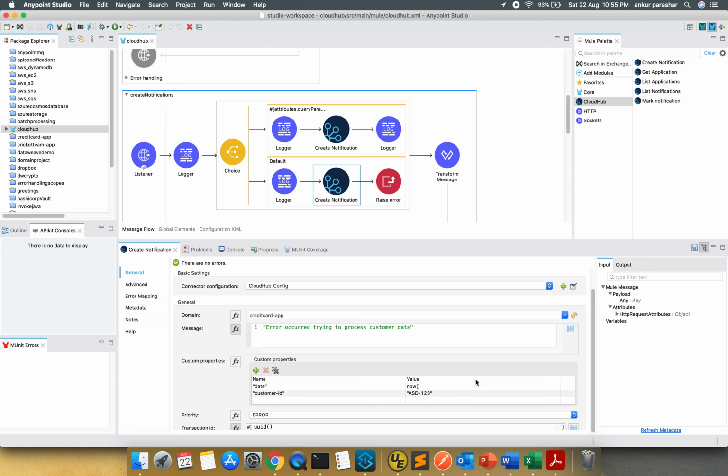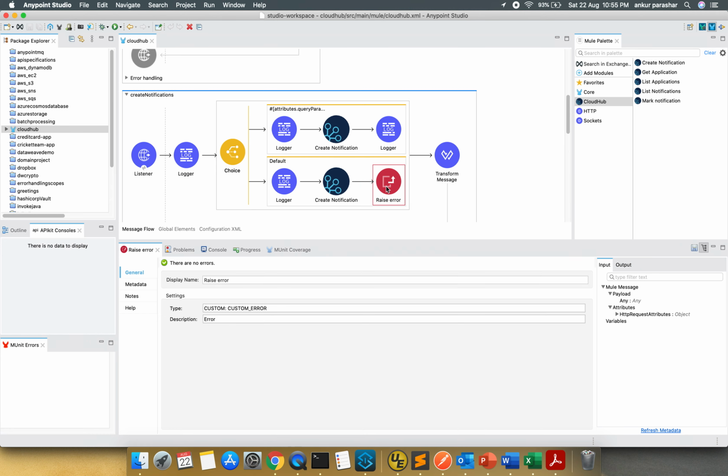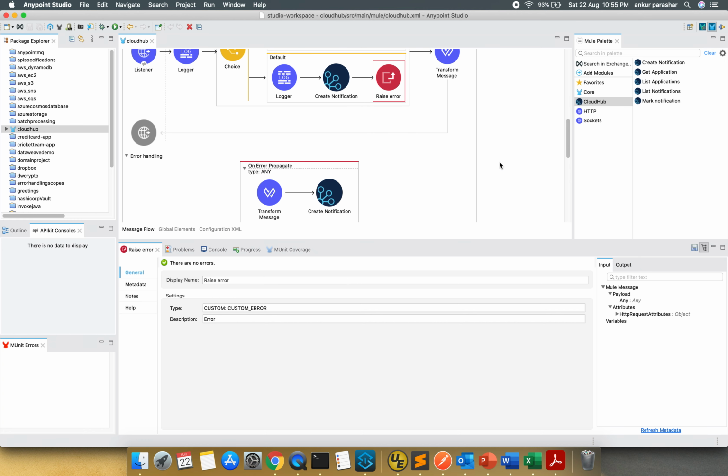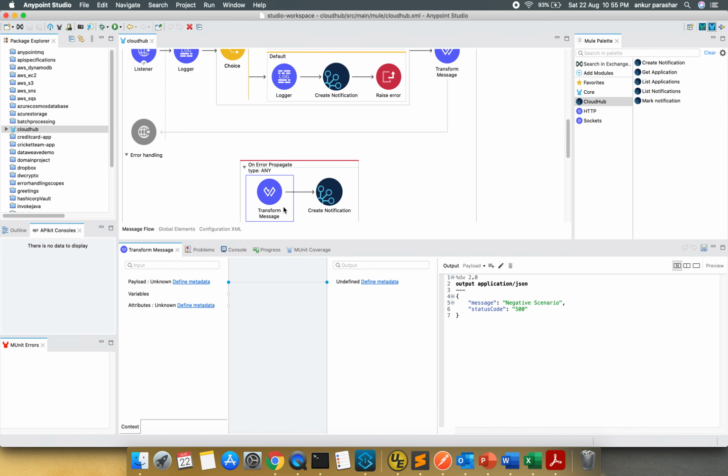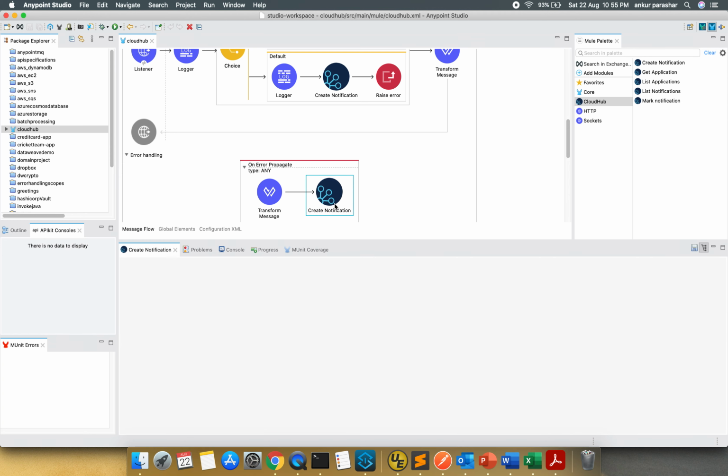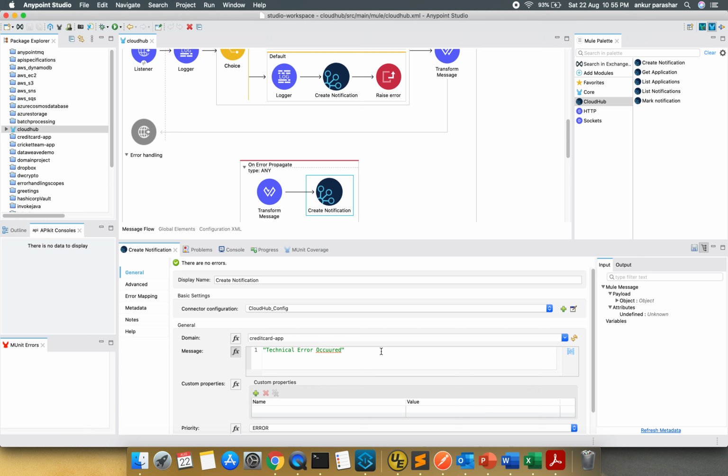The same customer properties are being set, with changes only for the error. We are going to pass priority as error in this case, and we are going to generate a raise error as well using custom error as the type. From here it will jump to the on error propagate scope, in which we are putting the transformation message as negative scenario 500 and again creating a notification. You can see the priority is again error over here.